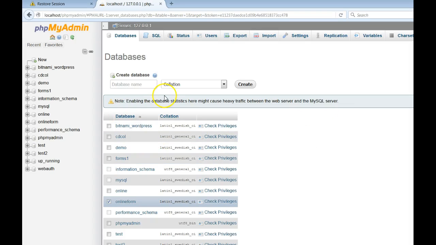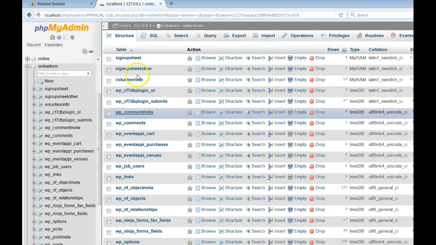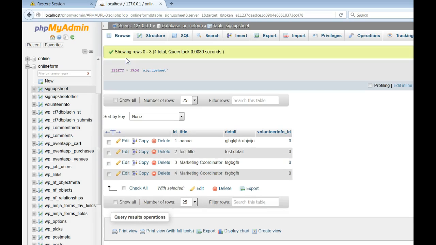To see the tables in the database, we are going to click on the database that we want to see, and then you will see the list of all the tables that are in that database. So this is one of the tables actually.